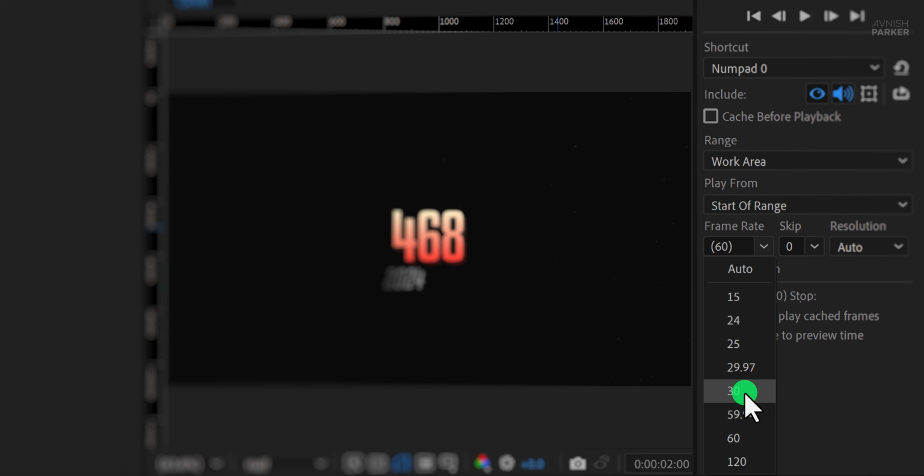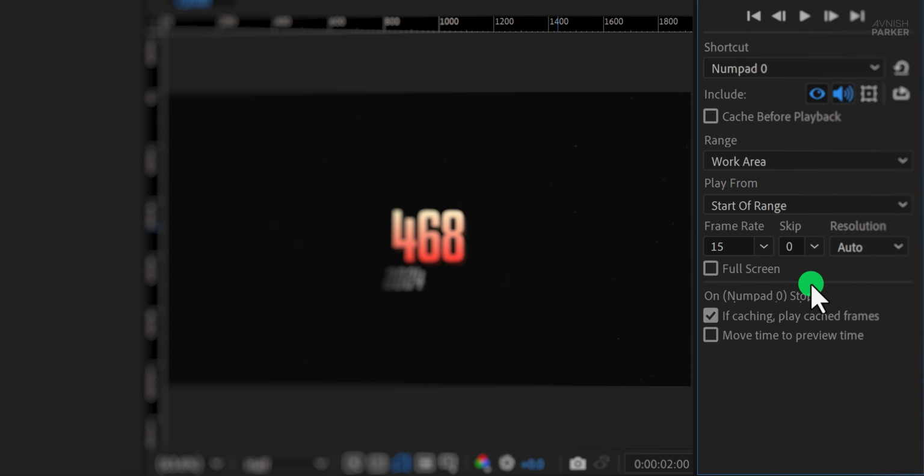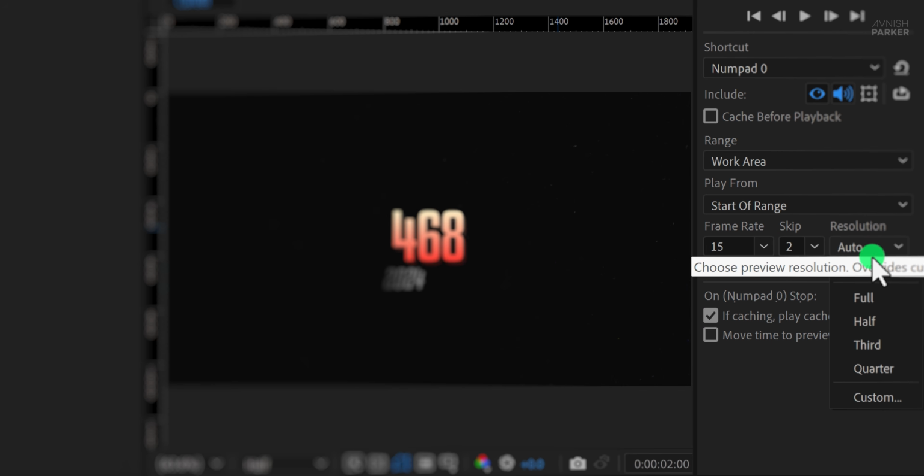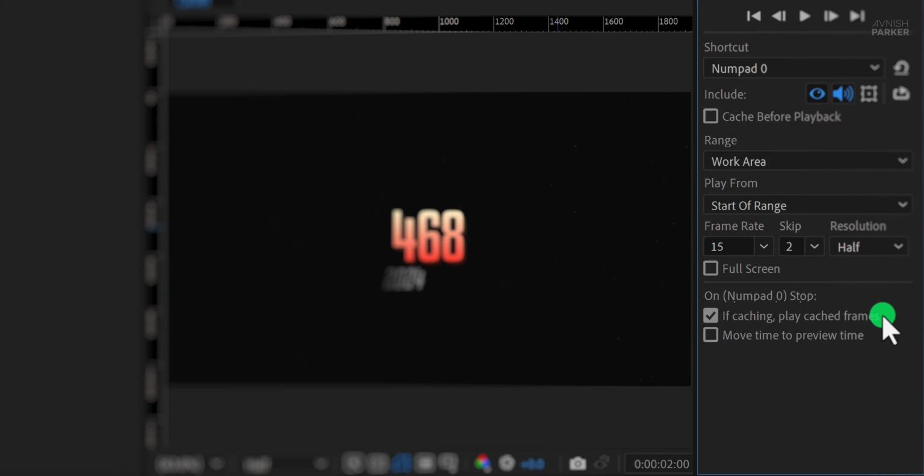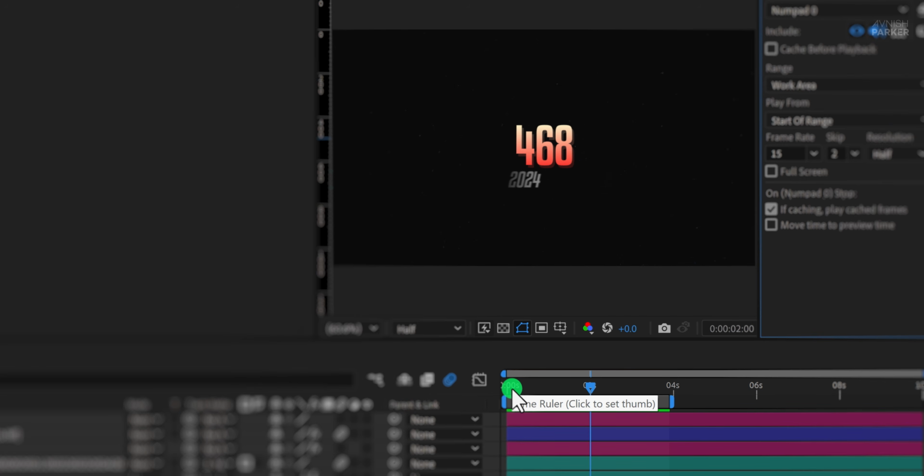If you are working on 60 frames per second, you can preview at 30. You will also see an option called Skip. This lets you skip one or more frames during playback. For example, skipping one frame will play only 15 out of 30 frames each second.